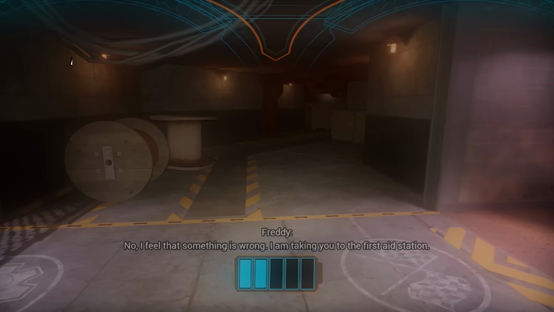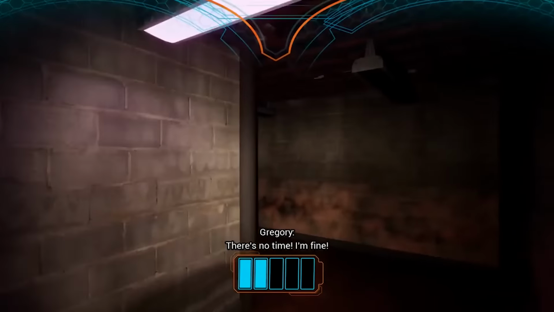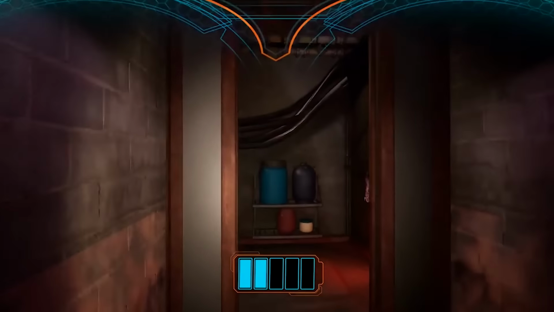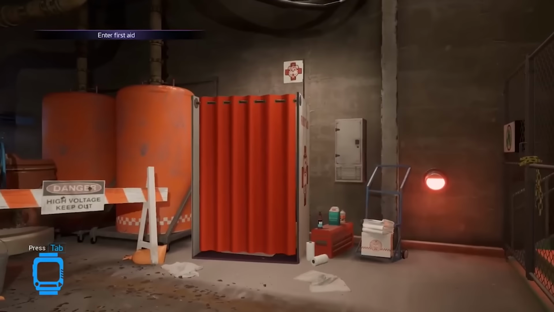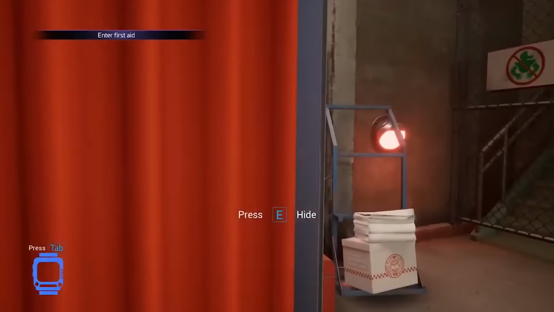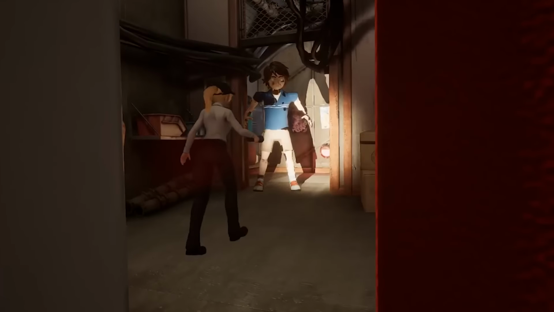The same thing happens here. Your arm is cut badly, I will take you to a first aid station, is replaced with, no, I feel that something is wrong, I'm taking you to the first aid station. Removing that element of blood or cuts or any type of indication that Gregory would bleed as a human being. Or it could be due to the fact that they don't want to mention any type of blood and want to keep the ratings down, who knows.